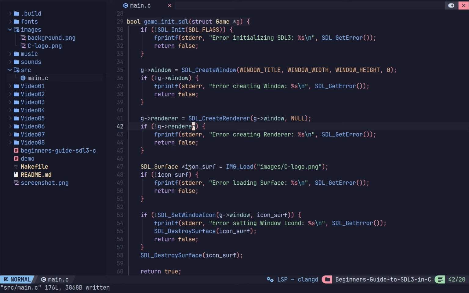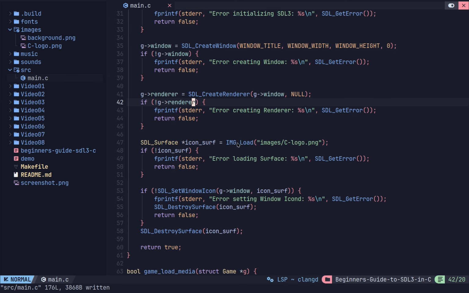Nothing has changed in here, but we are using the image load to load this image to a surface. That's not hardware accelerated, it's just a normal software surface. But that's what we need to set it with this SDL set window icon. We need the window and the surface. We set it. This could fail, so we're checking to see if that fails. And either way, whether it fails or not, we are freeing this surface.